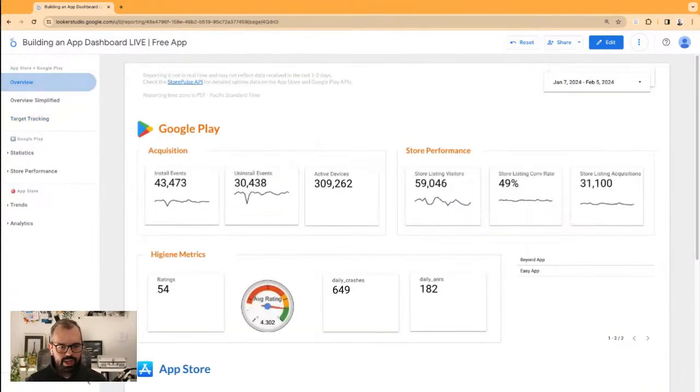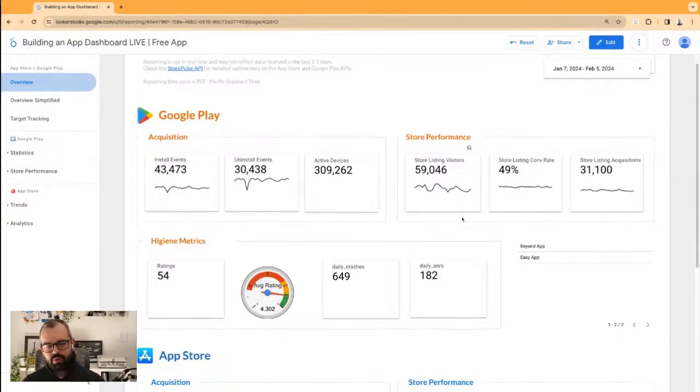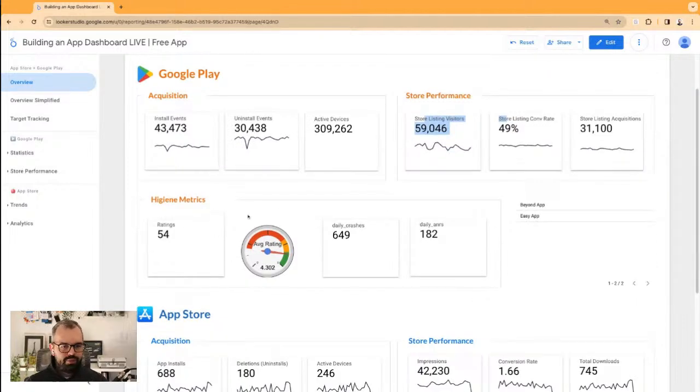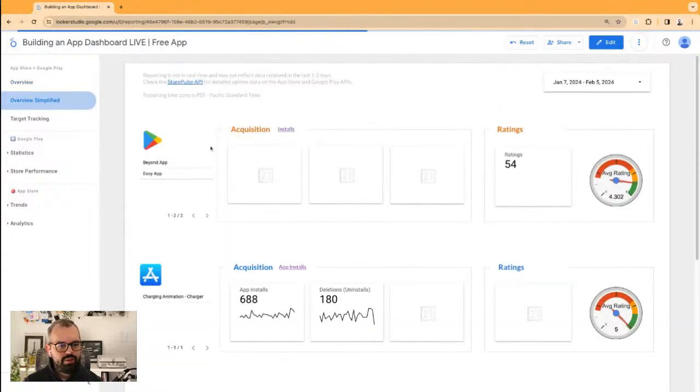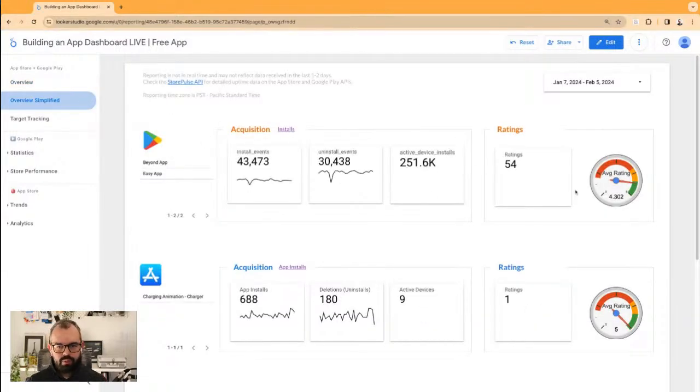So we started with a nice overview with our main metrics about acquisition, store performance, the whole funnel from a visit all the way to an install with ratings, reviews, crashes. We also made this simplified view with a little bit less metrics, but a more concise visualization. Then we drilled down into Google Play and the App Store.